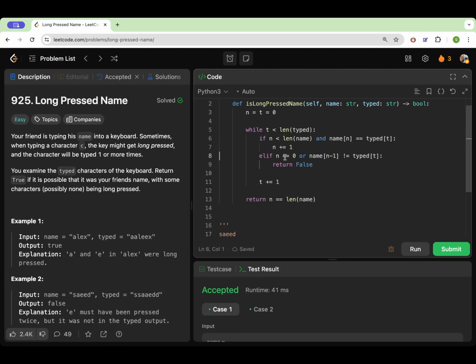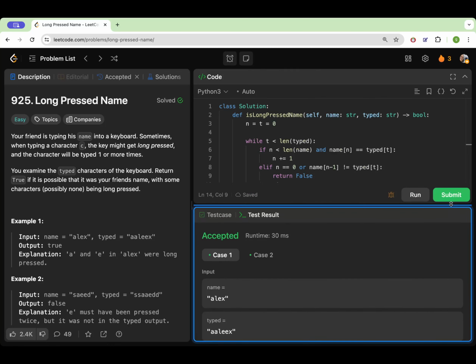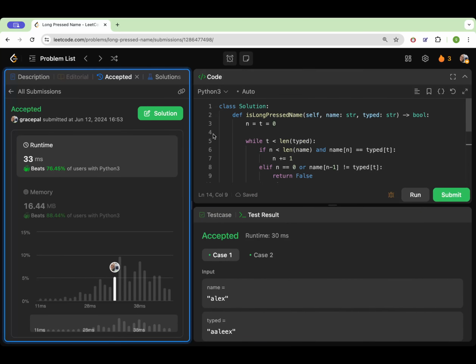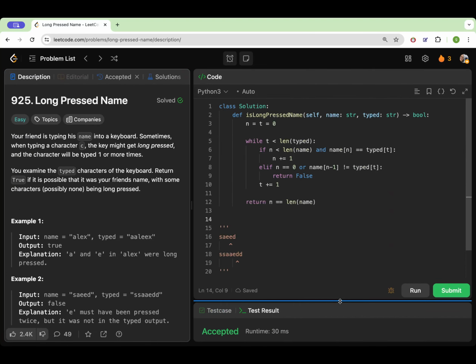And we can try to fit everything in one screen and give that a go. Give that a submit. And there you have it. We have 925 Long Pressed Name.